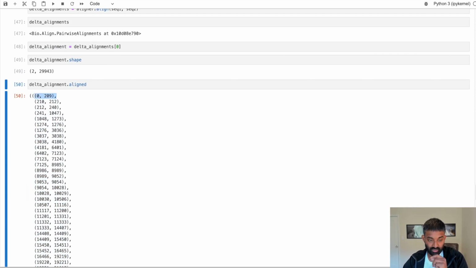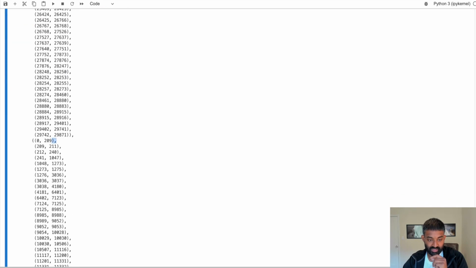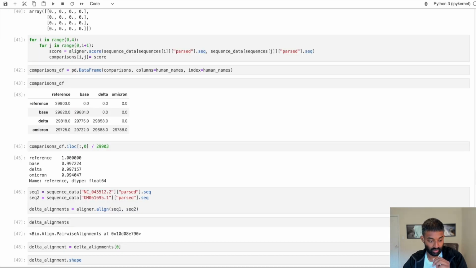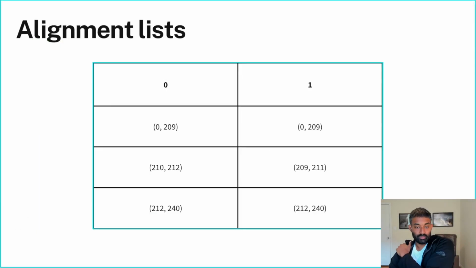So the first item in this first list is this, and this first item in the second list is this. Those are the parts of the sequences that align. Let me show you a slide to make that a little bit more clear. Okay, so basically there's two lists. The first list lists out all of the points of alignment in the first sequence. The second list lists out all the points of alignment in the second sequence.